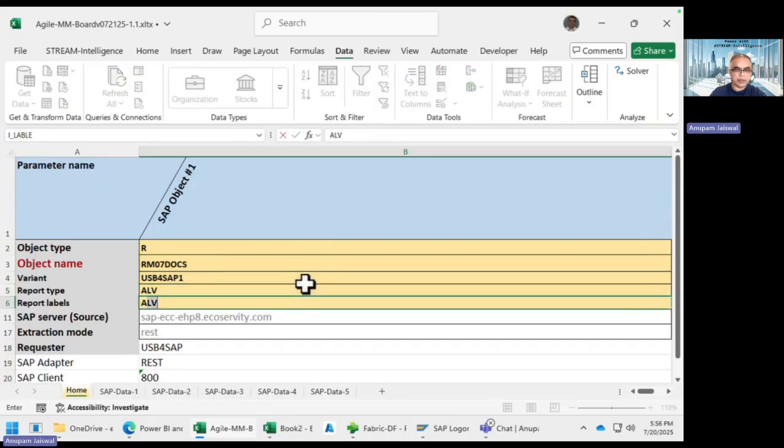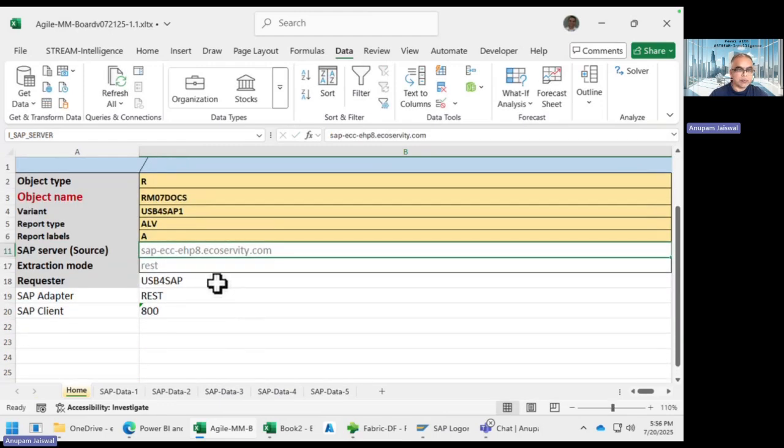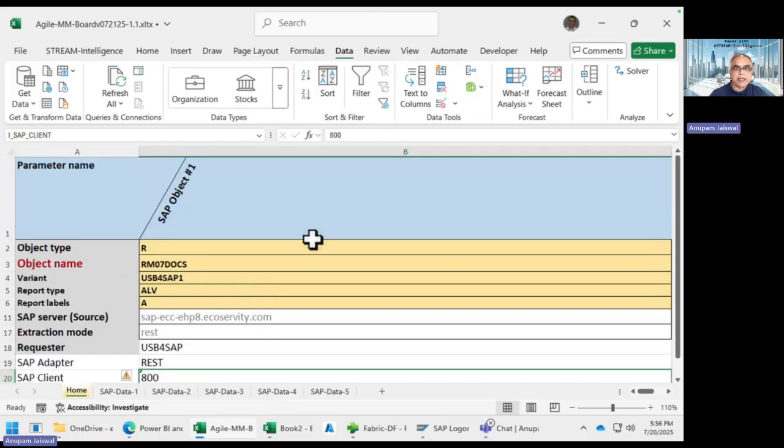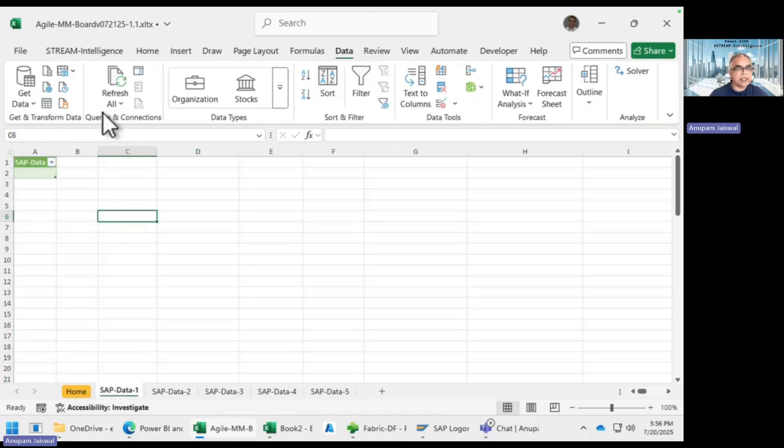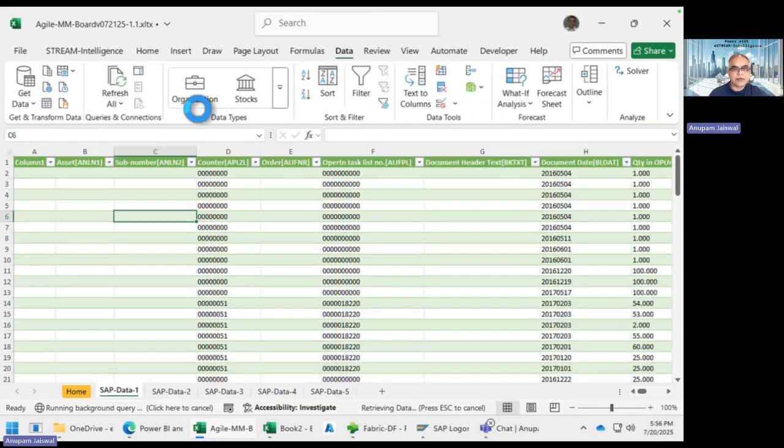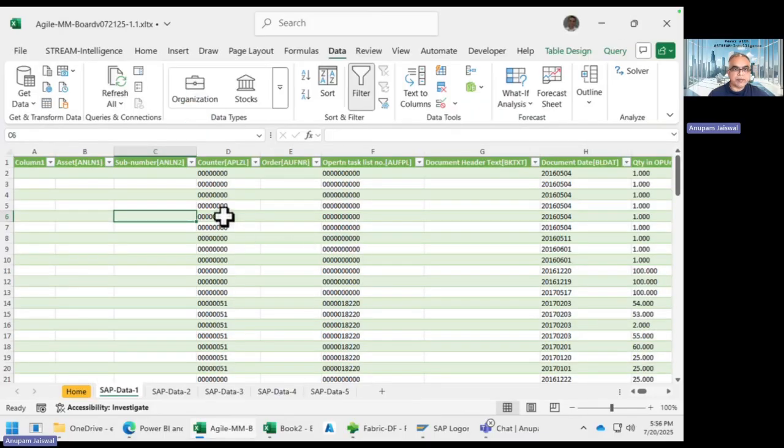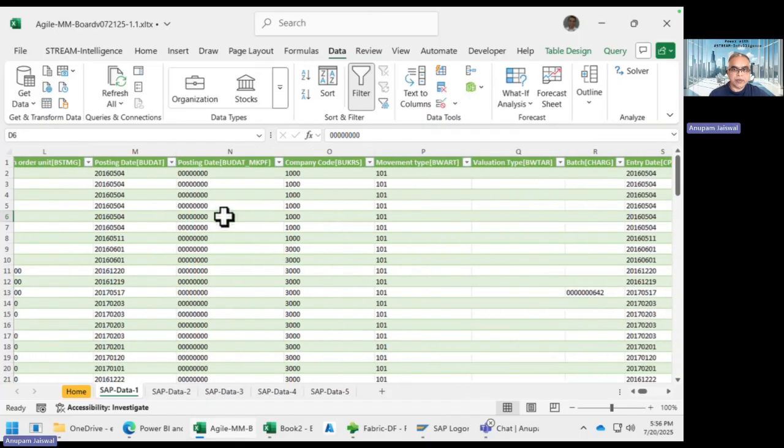Labels, let's get all the labels. There are some more parameters. You can change the SAP server name, extraction mode. Probably don't want to mess around with this, and the SAP client. Rest is everything standard. If I go on to my data tab and just do a refresh, it is going to go back and run this report on my behalf and get this information onto your Excel.